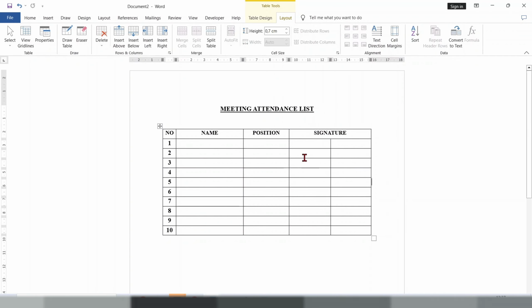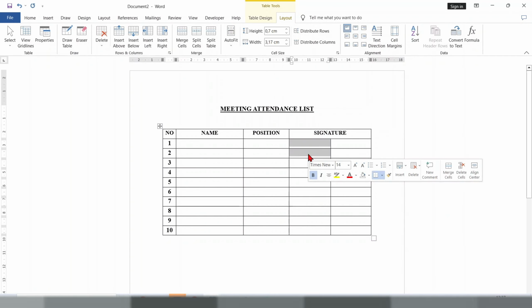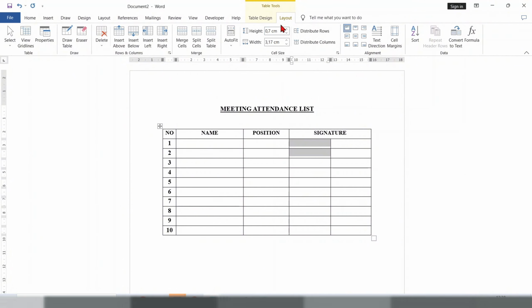Then, to set the signature location, block rows 1 and 2 in the first column in the signature. Then tap Layout. And tap Merge Cells to combine. Do it on the next row to combine the rows for the signature location that we will use later.